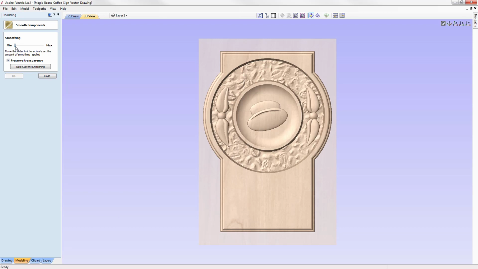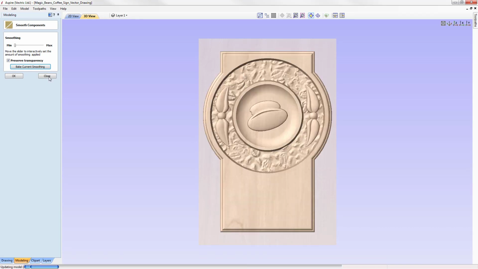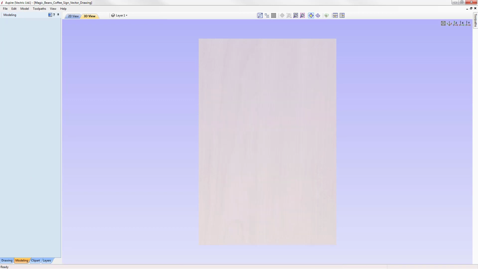Okay, so in the smooth filter, we're just going to look at applying a very small smooth there, maybe around 25%. Okay, so that's just enough to knock off those hard edges. Okay, so we'll bake that, and then we can close out of the form. Okay, so we'll close out there.